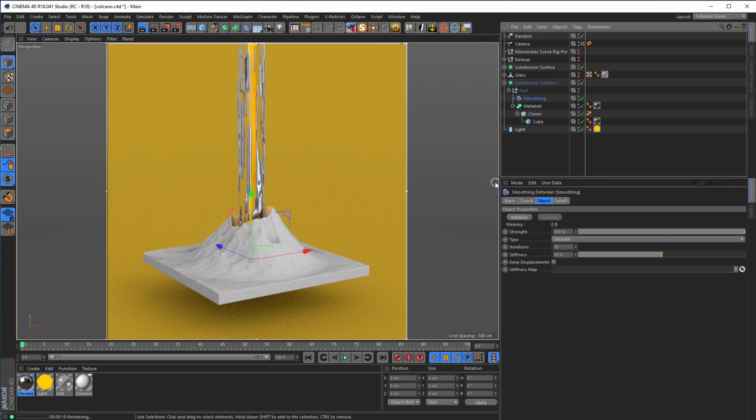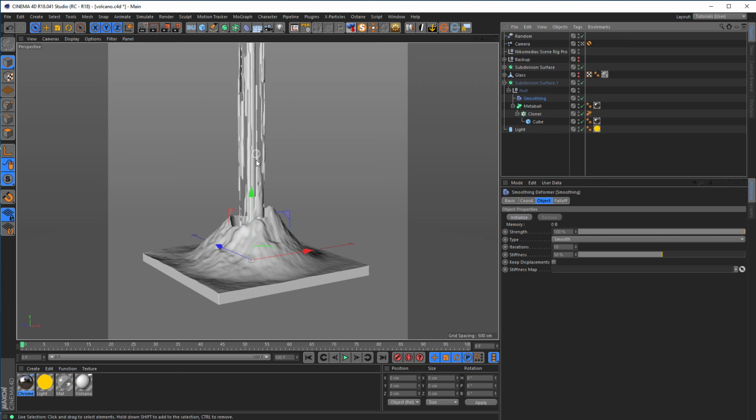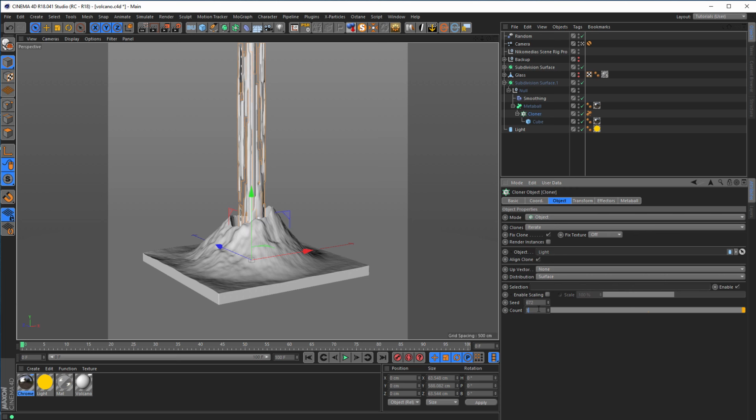Somehow it looks different when it's rendered. I want more clones, so give it 175. This will be much too many. Many too many, much too many, too many. So, come on, show us what we get. Hello, okay.